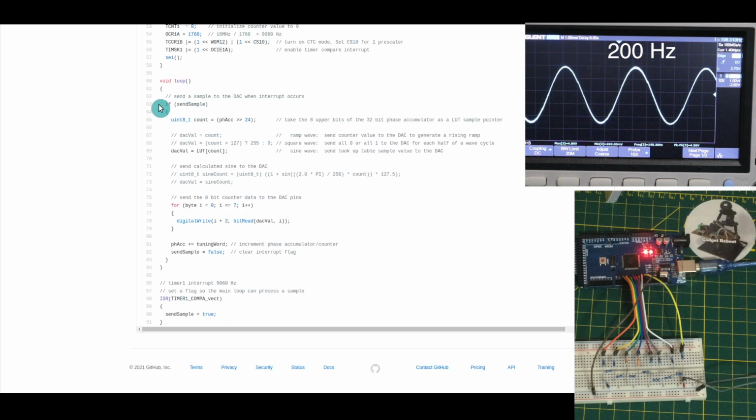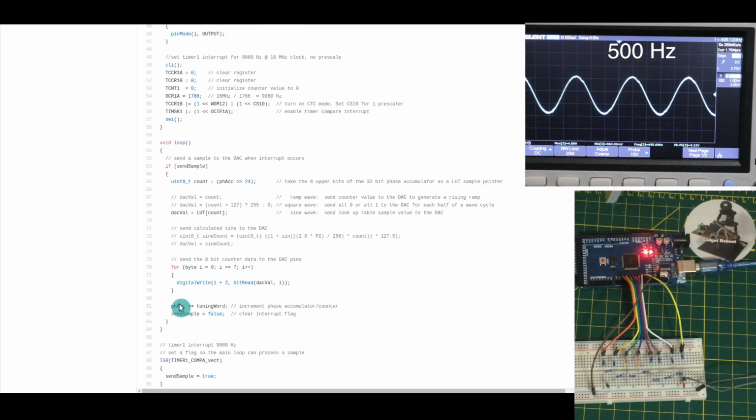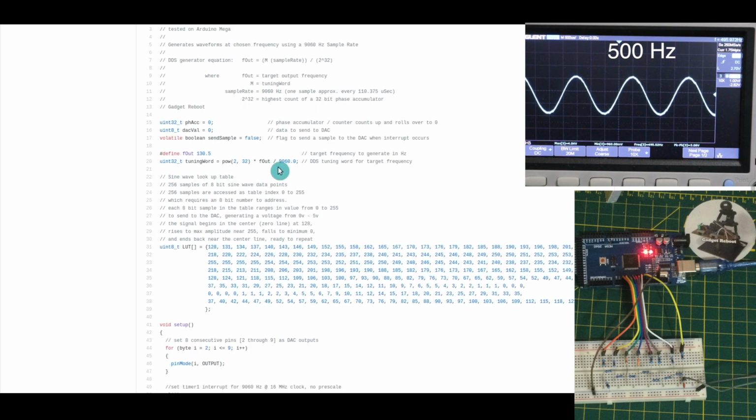In the main loop, we're just checking if it's time to send a sample, and if not, we just keep waiting. When an interrupt occurs, and it is time to send a sample, we set the flag to true, and then in the loop, we have our 8-bit count variable here to address all the samples in this table. So to take the 8 top bits out of the phase accumulator, we shift the 32-bit phase accumulator to the right 24 times. Then we just send to the DAC the lookup table sample stored at that location in the table. And we increment our phase accumulator by the tuning word, clear the flag because we've already sent out a sample, and we keep looping until we get interrupted again, and we end up sending out 9060 samples per second, generating whatever frequency we were targeting.